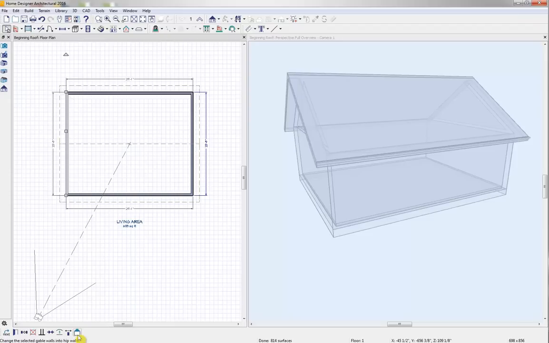So I can click, and it's going to create that gable for me on this side as well. And as soon as I have selected that, notice my icon changes so that now I can change it to a hip wall again. So with one click, we can change back and forth from hip to gable.